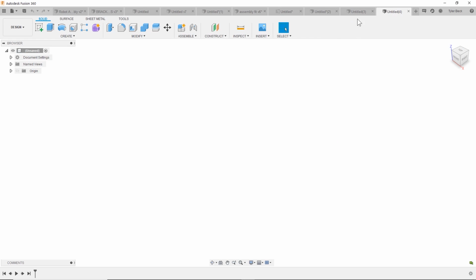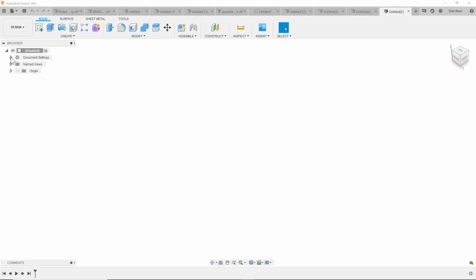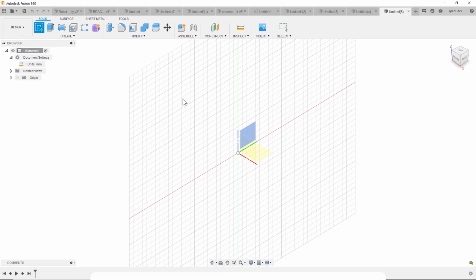Starting a brand new part, I'm going to hit the plus sign and start a brand new file. First thing I'm going to do is make sure my units are set to what I want to work in, whether it's inches or millimeters. I'm working in millimeters for this part. I actually don't have the dimensions, so I'm going to build this one from scratch. Good practice for that.